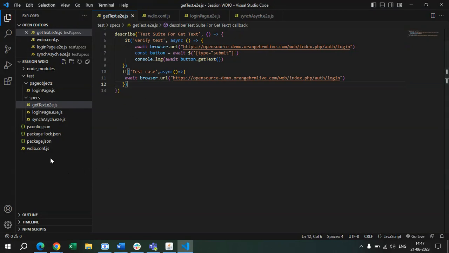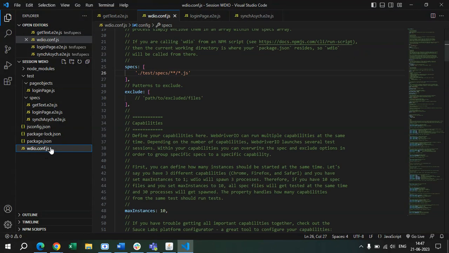For this we will go to our WDIO config file, that is the default file. In this is all the configuration of the project. In the spec setting, you can see test/spec/**/*.js. So test means the test folder, and in the test folder you will see the spec folder. In the spec folder, the asterisks mean it will run all your test files by default.